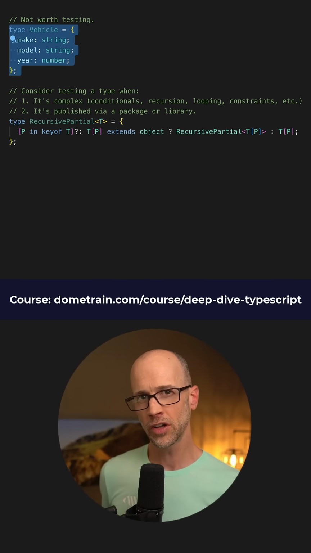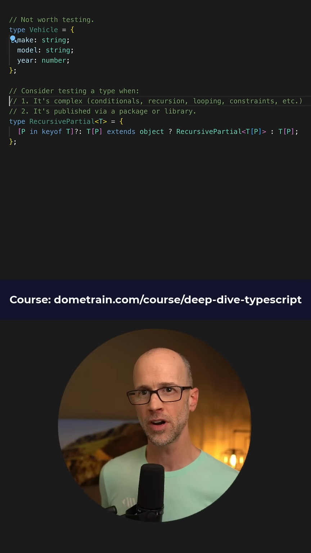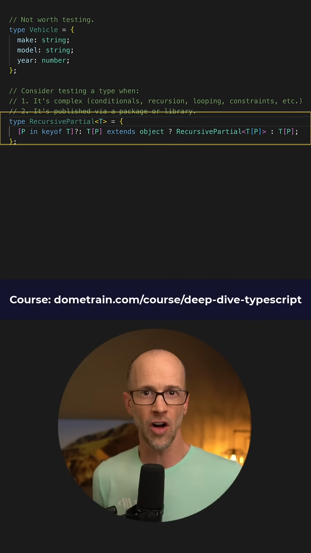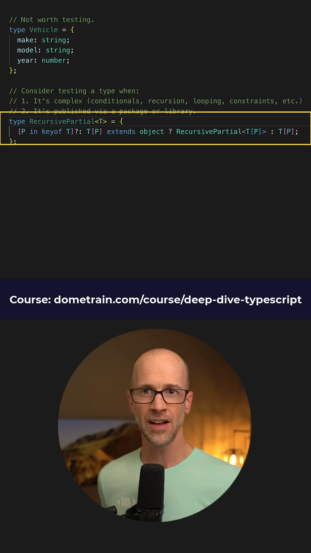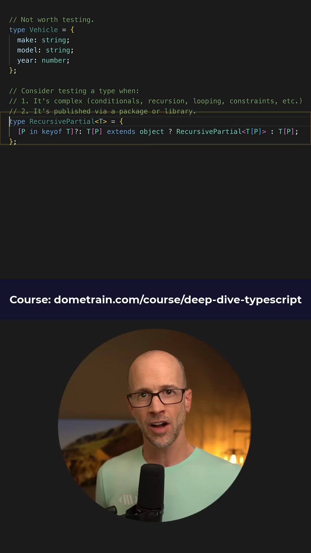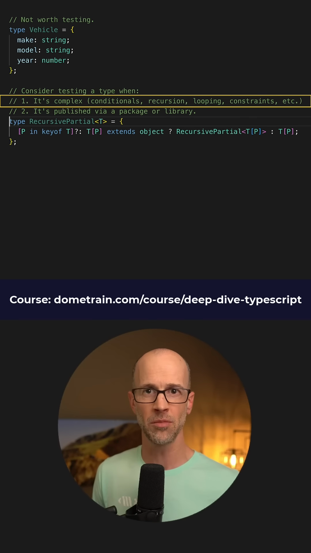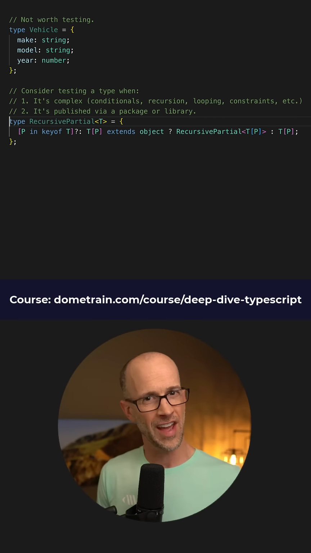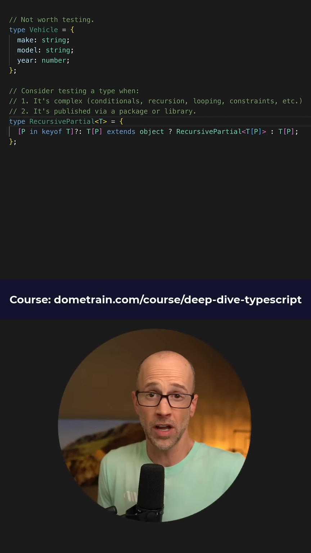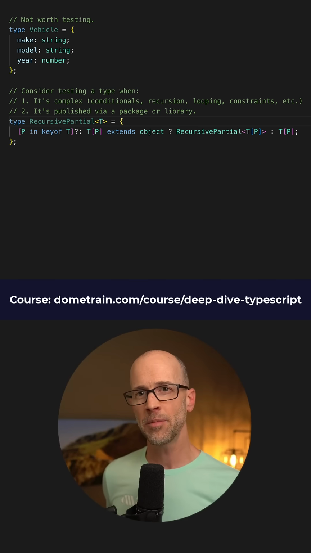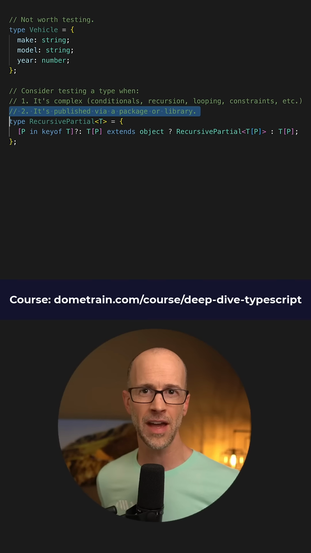But when you start to learn advanced TypeScript, what you learn is advanced TypeScript contains all sorts of logic inside of it. Now this type is more complex. Complex types can contain conditionals, recursion, looping, constraints, and more. In those cases, testing your type starts to make a lot of sense because there's a lot of complexity there. And it becomes especially important if that type is published via a package or library.